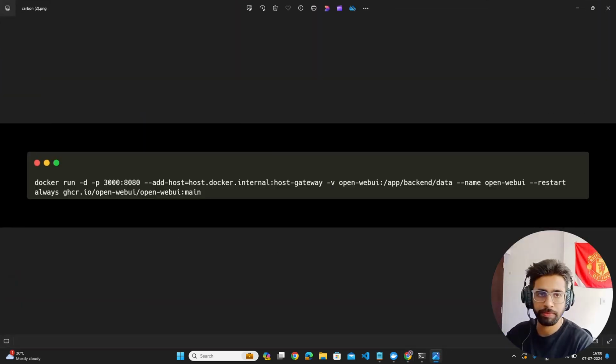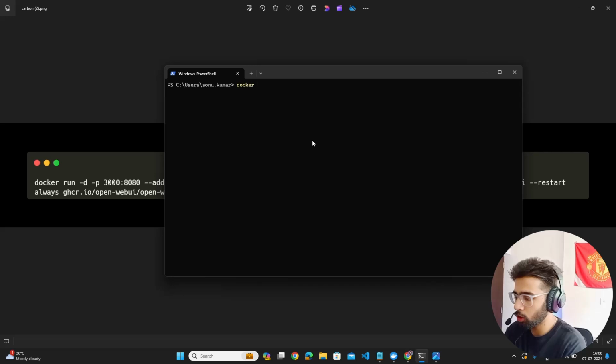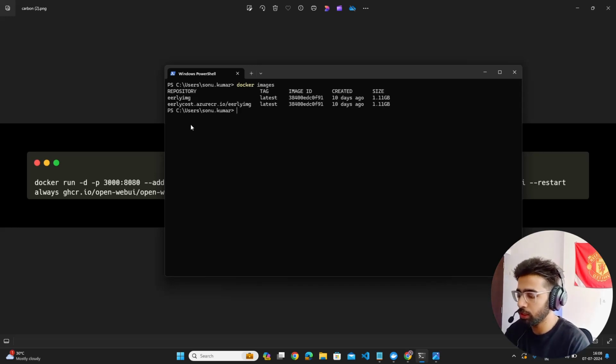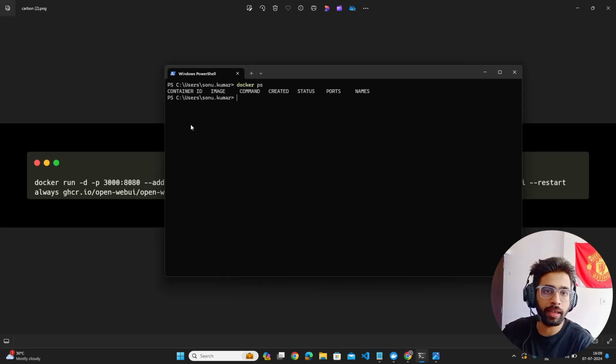This is a command: docker run -d. Let me start from the left-hand side. docker run is a command to run Docker containers. If I show you my terminal, there is a command called docker images, which lets you find all the images that are already there. There is also a command called docker ps. If you run that, you can find all the running containers. You can see I don't have any running containers. This is how you can learn these commands.